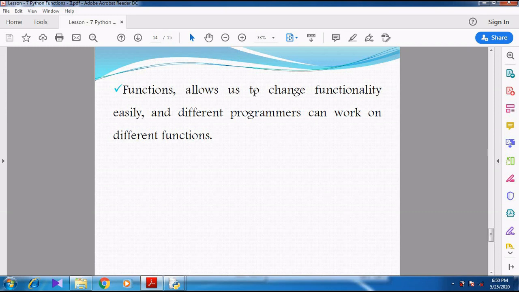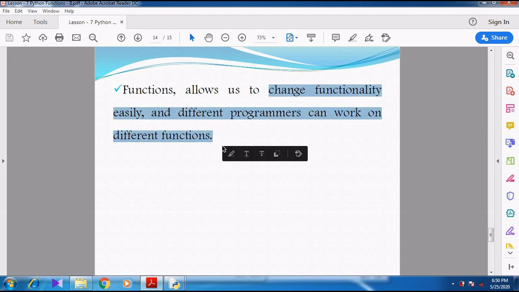Functions allow us to change functionality easily, and different programmers can work on different functions. For example, I have created one function for the addition process. If I want to change that function to a multiplication process, it is very easy for me to change the functionality of the function. Each function can be worked on by a different programmer, so there is no difficulty in working with different functions by different programmers, right?